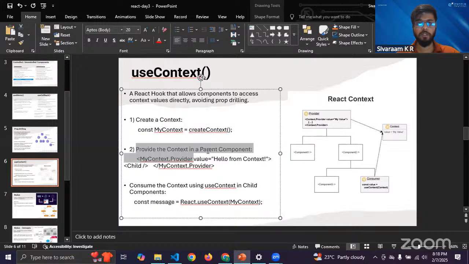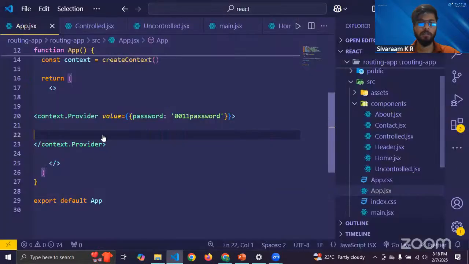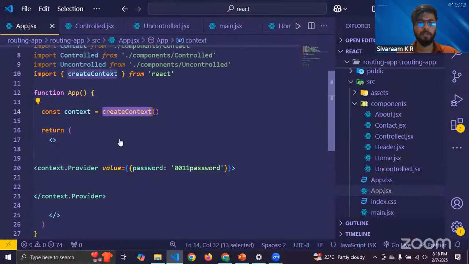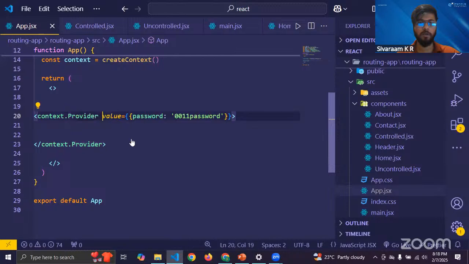You need to provide the context inside the parent component. So which is my parent app.jsx. First create a context and then using provider, you can set the value. So here, since value is an object, you can create any number of properties. It's up to you. You can create functions, variables. So it's up to you. So here, as of now, I'm just creating a password.